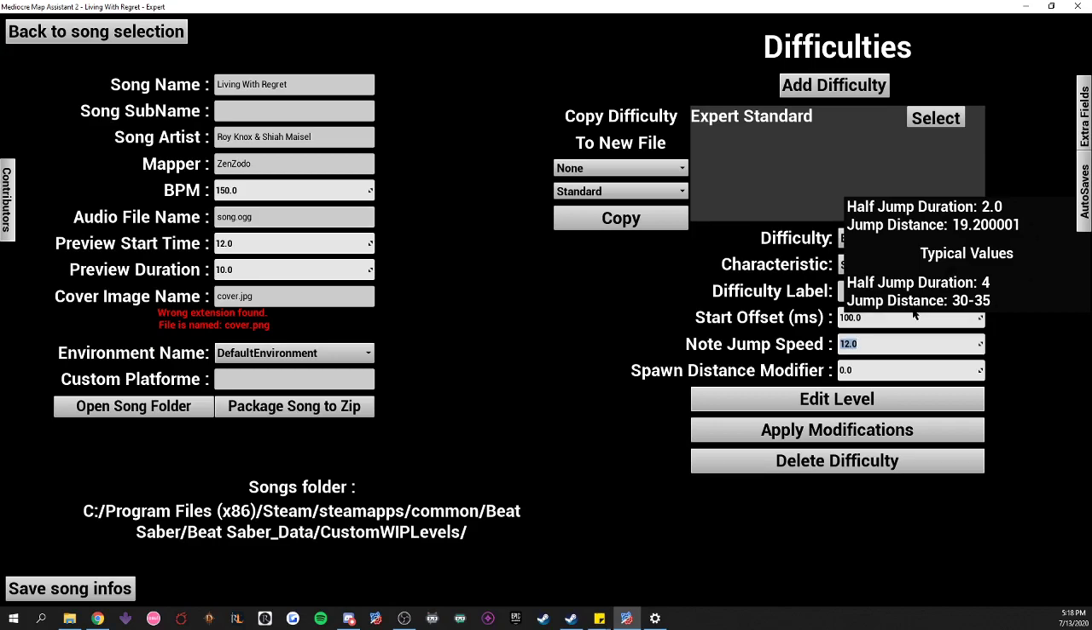Typically with note jump speed we want the jump distance between 30 and 35. At the moment it's set to 19. So let's put in a random value, let's try 20. Perfect. 32. Let's try 18. 28.8. So it's a little below 30. So what we can do is come over to the spawn distance modifier, which affects how close to the player the blocks spawn, whether they spawn further away, which would be a positive integer, or closer, which would be negative. Let's try 0.1. That made it higher, so 0.1 would be good. If I put negative 0.1, it makes it lower.